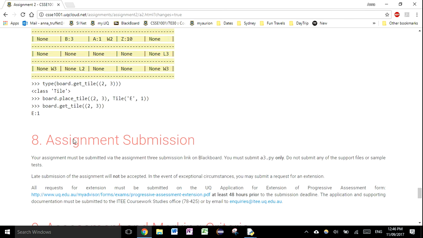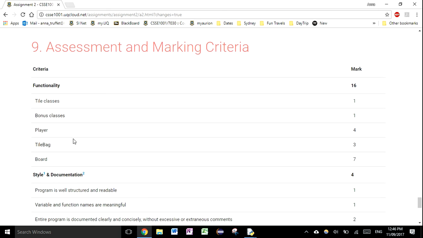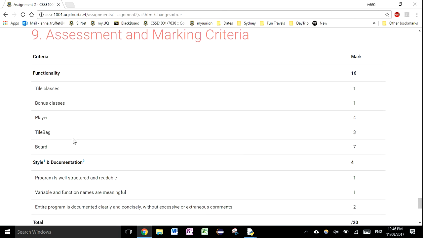Cool. So assessment and submission, read that, it's pretty important. Okay, and let's move on to the last section, assessment and marking criteria.